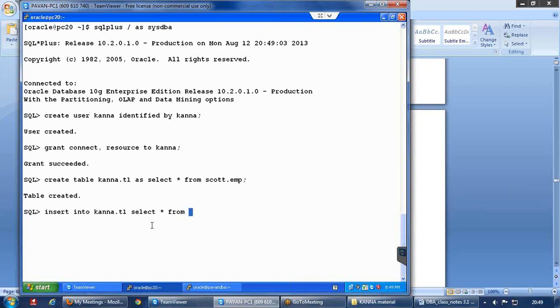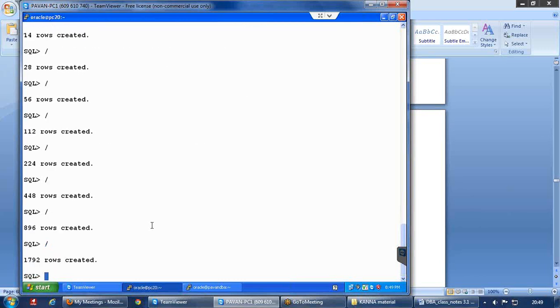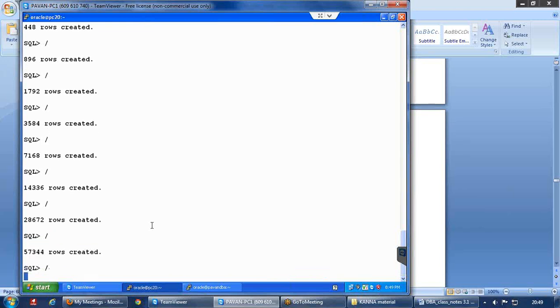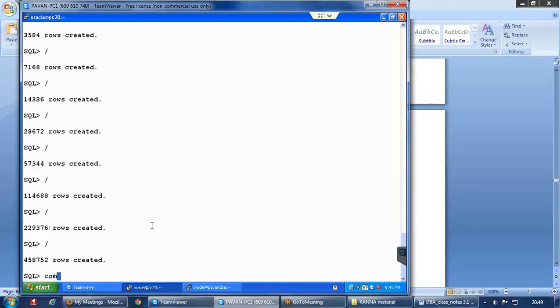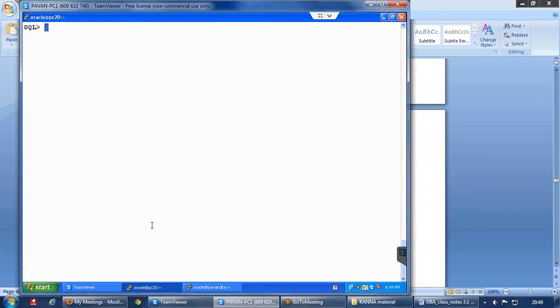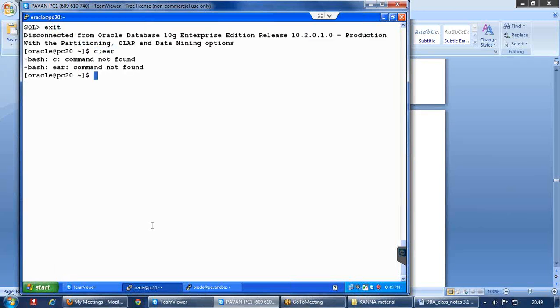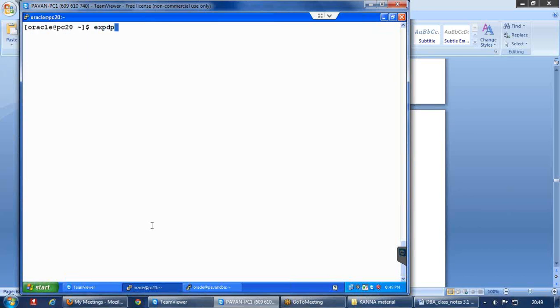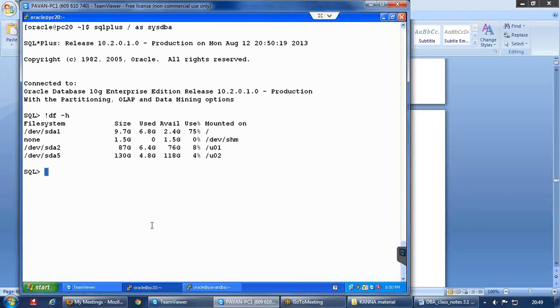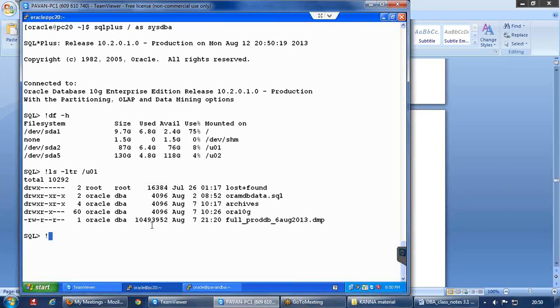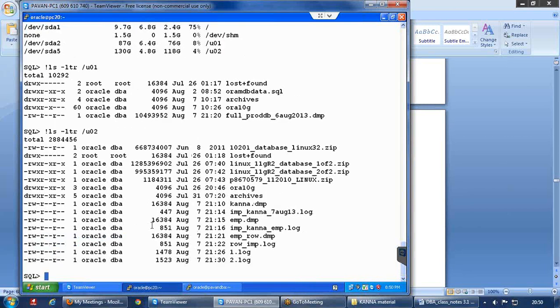I am creating a dummy table. So what I will be doing first is I will take the export of this particular user. And just creating the directory.